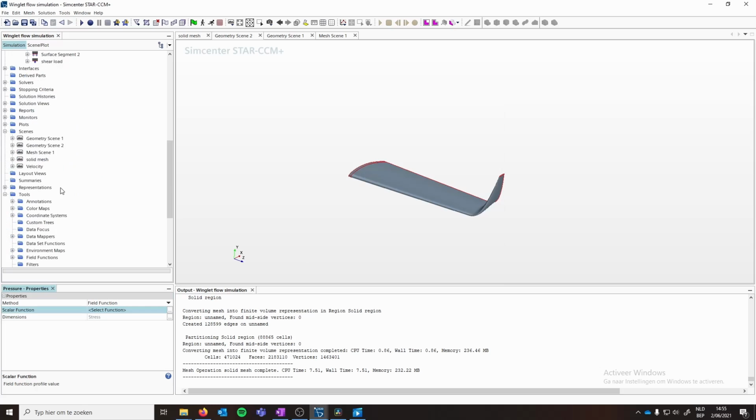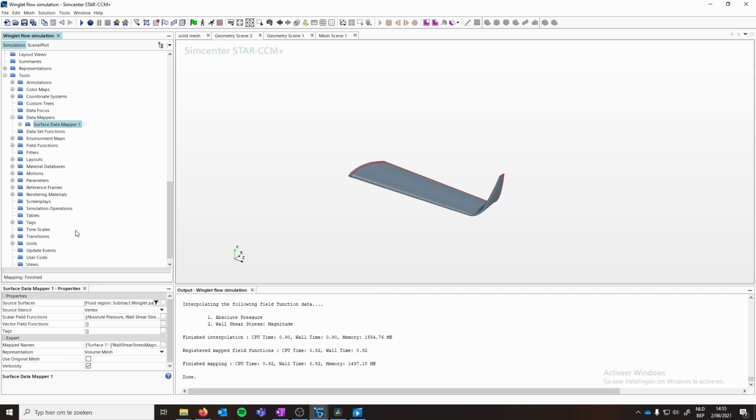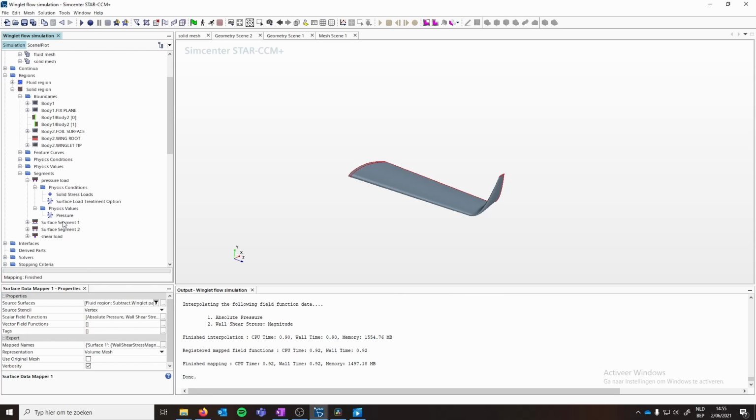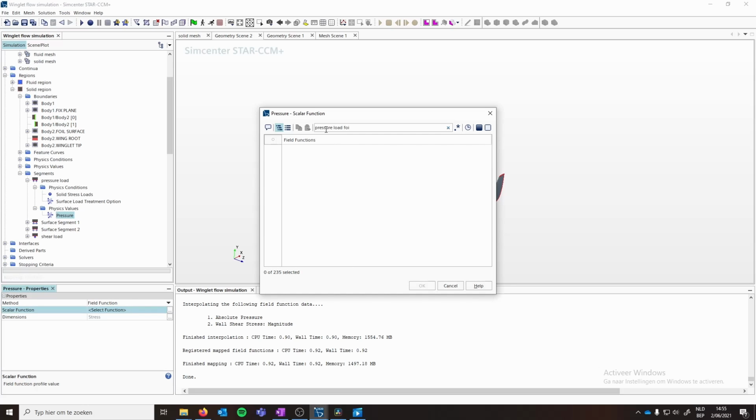Oh yes, of course, I haven't executed the data mappers yet. So we map this data, so that's finished. Now the field functions should be created. So we should have pressure load foil. Apparently not.